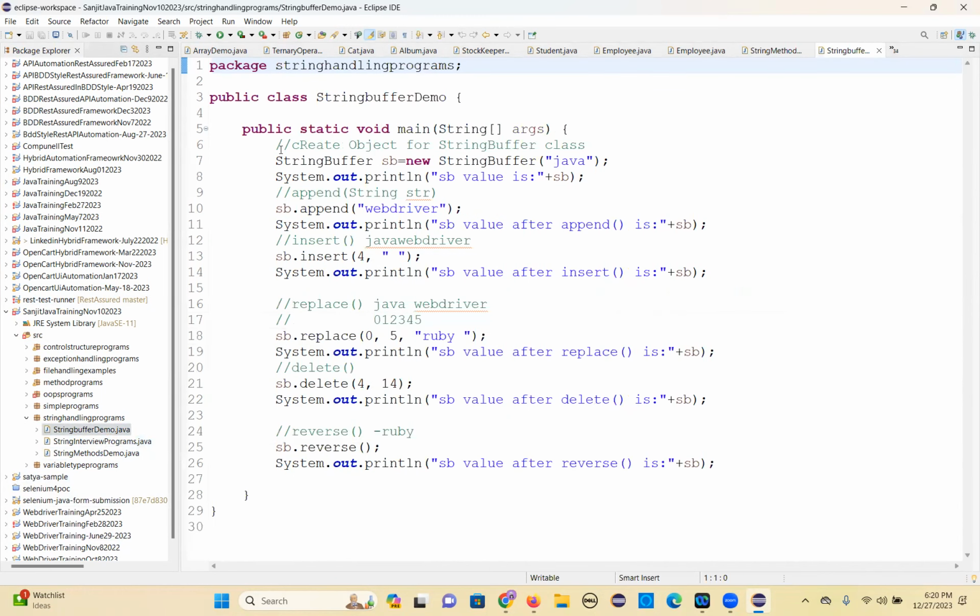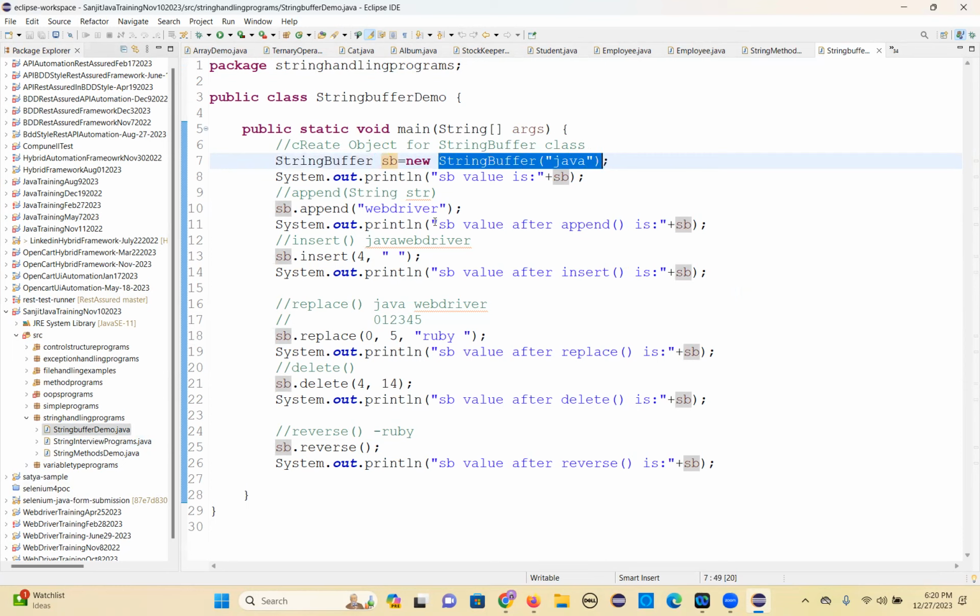You can see here. First, create an object for the StringBuffer class: sb is equal to new StringBuffer. I have used the parameterized constructor. This is the parameterized constructor. Now the sb value is Java. So the current sb value is Java.